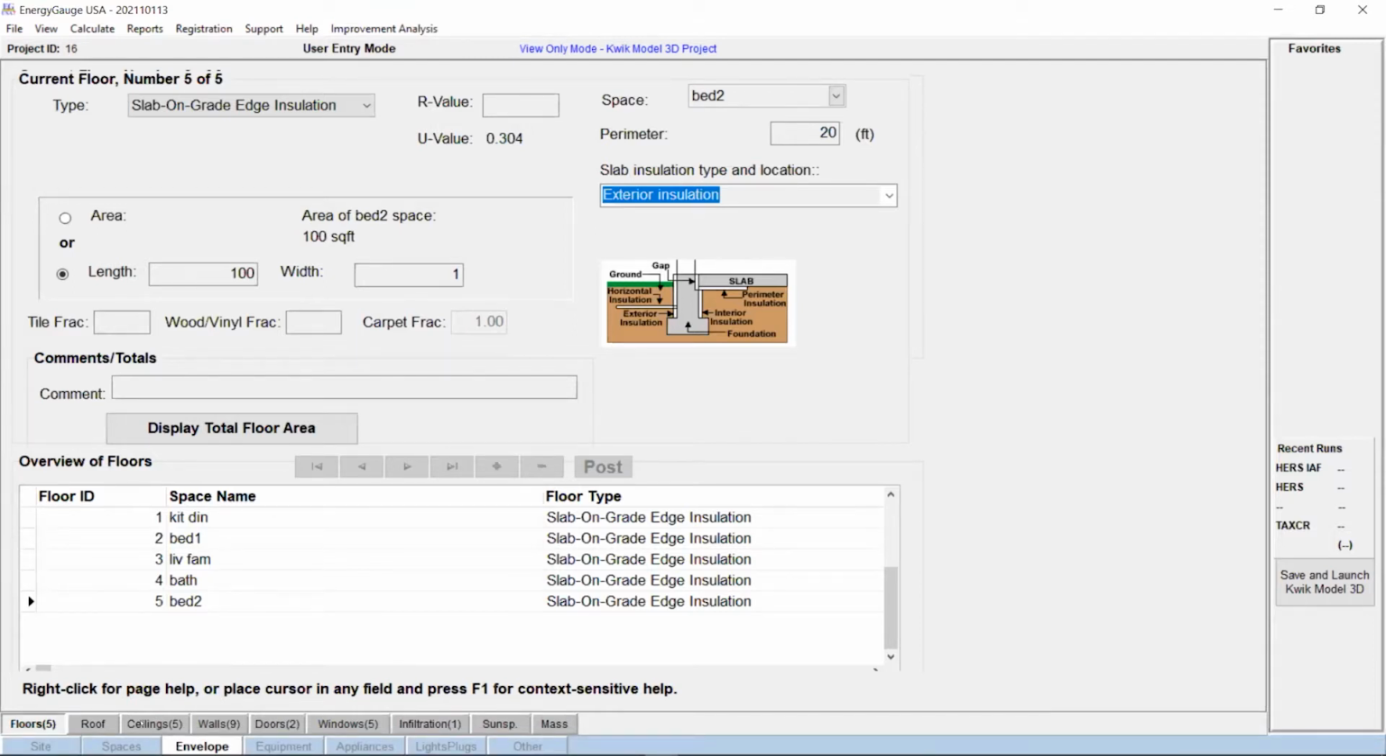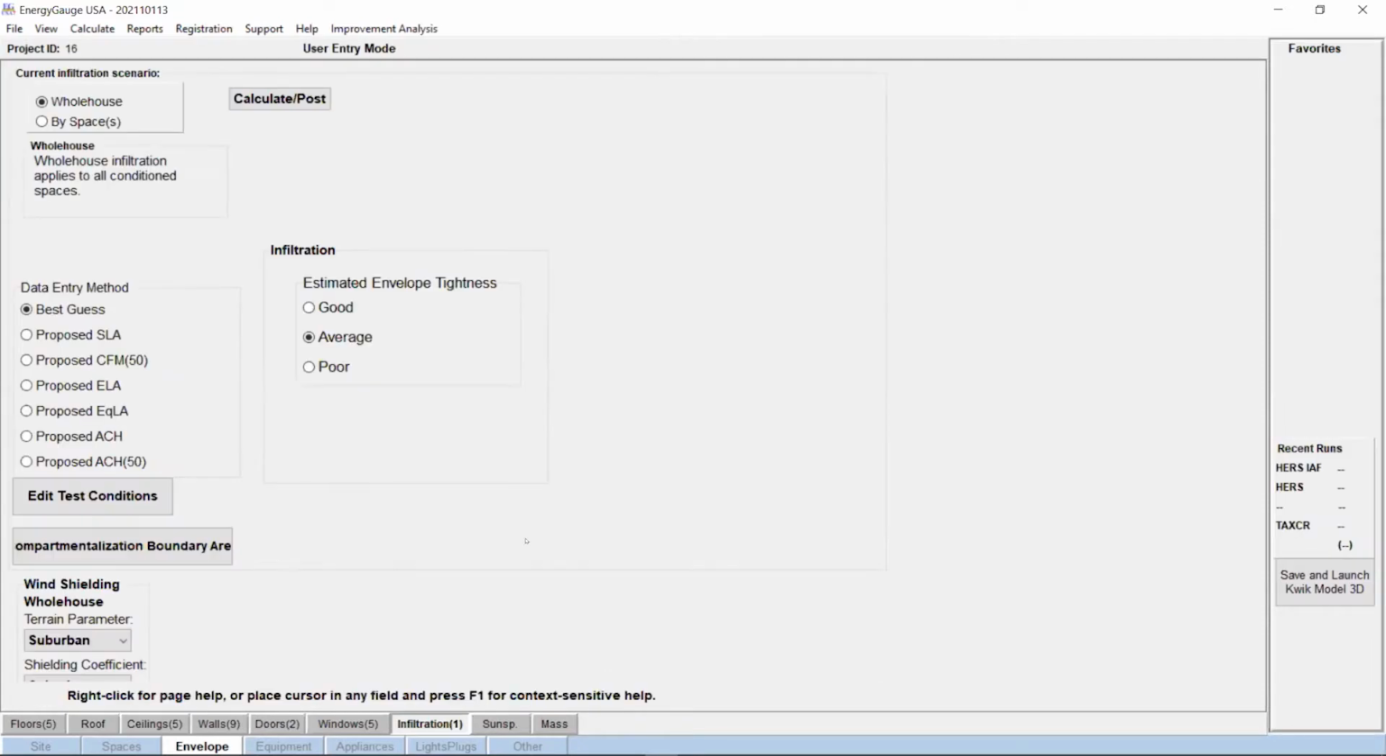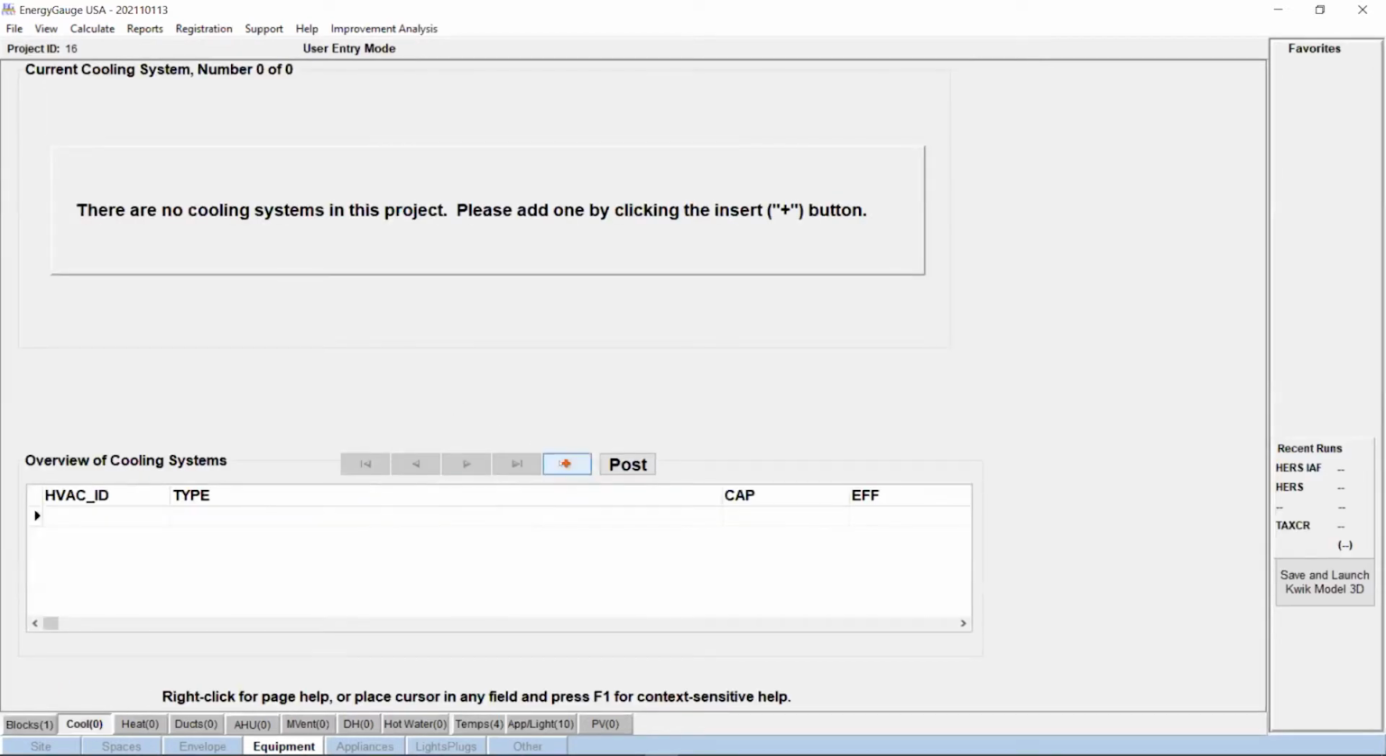As you transition through all of the envelope tabs, you'll see that message on top, with the exception of the infiltration tab, because this one was not entered in Kwik Model. So we're dealing with a proposed file, and here you can just go ahead and enter your ACH 50. When you transition to the equipment page, you can see all of your blocks are identified. Your cooling is not here.